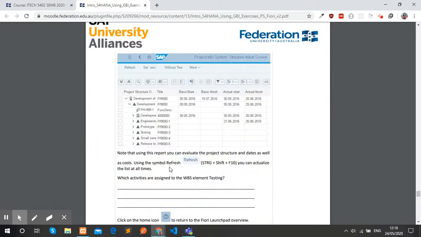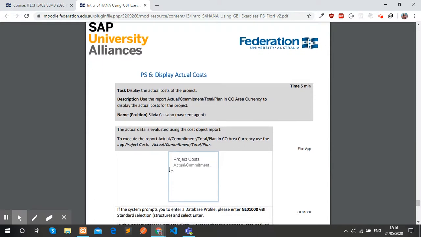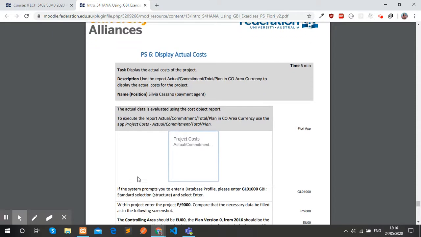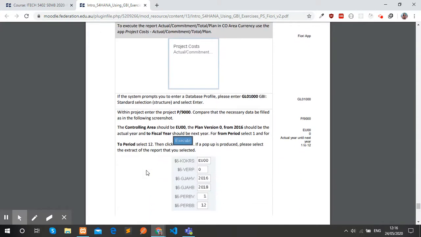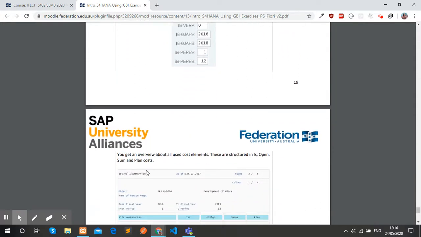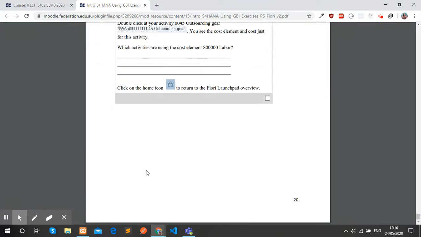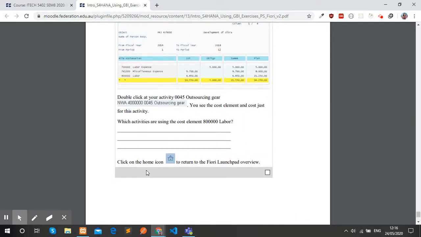And then our sixth task was to display the actual cost. Here, in order to display the actual cost, we use the app project cost actual commitment total plan in this controlling area currency. And we get an overview of all the used cost elements. These are the structures in the information system, open sum, and the plan cost. We can see the cost element and the cost just for the selected activities.